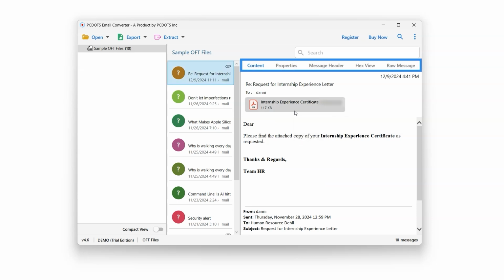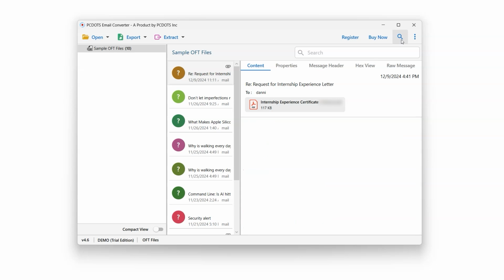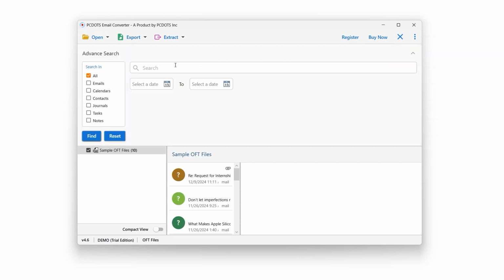Our tool provides users with various preview options, including content, properties, header, raw, and hex views. This tool provides users with two types of search options: folder search and advanced search. Let's see the advanced search option. Click on the magnifying glass icon. This option allows the user to search the entire Outlook data file, including contacts, calendar, and more, or you can also choose the options individually.